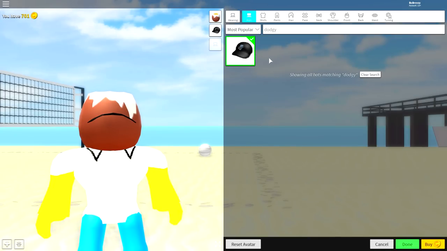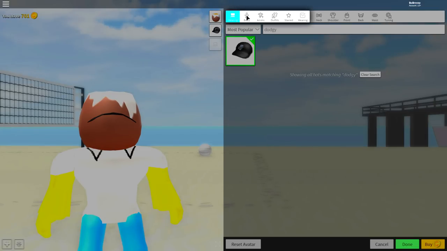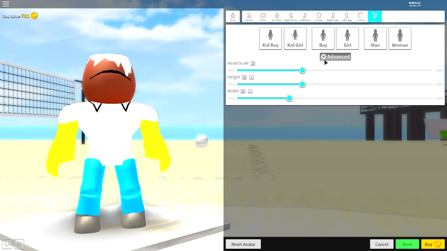And it'll give you this option for the dodgy lorry driver's cap. Equip that, and now we're gonna make some edits. So, guys, there's something I missed. I just realized you need to come to the body, come over to scaling, advance, and make the head just slightly bigger to about there, guys. Nothing drastic, but do it.